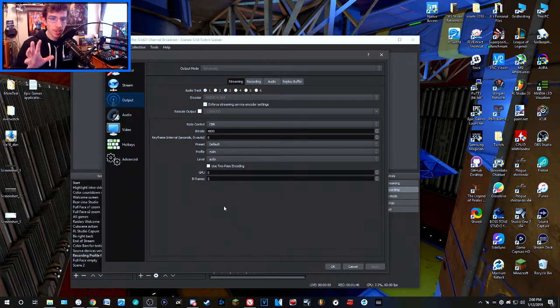Now, obviously everything's grayed out because I am recording, so I can't change anything, but what I personally use, since I have an NVIDIA GPU, is the NVENC H.264 encoder. I run my bitrate at 4800, leave the preset at default, and have my profile at main. The level I leave at auto because I've done some experimenting and it really doesn't make a lot of difference for your stream. These are just the base settings in my output that I use. Now let's go through and talk about some of this.